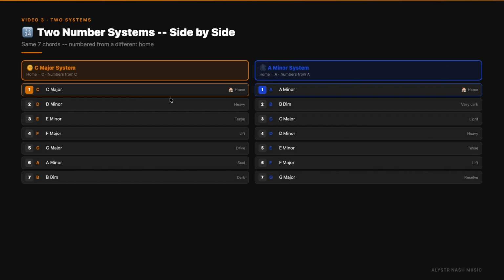Okay, the number system side by side. Now we're gonna go into the realm of playing chords in a way. I don't want you to get too confused with this, but I need you to understand it as well. In the number system, we have 1, 2, 3, 4, 5, 6, 7. I'm going to teach the C major system, and I don't want to confuse you guys, so just leave the rest for now. So you have the C major system, where home is C, and the numbers are counted from C.